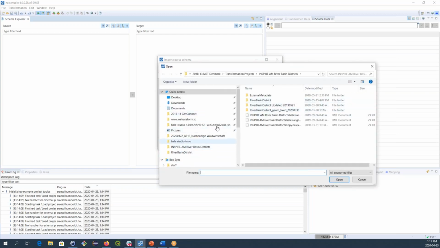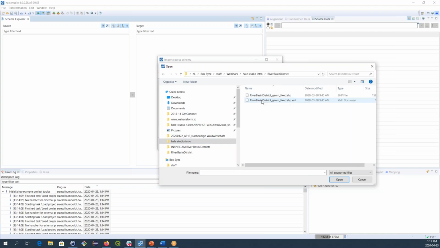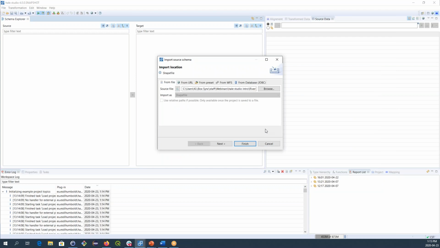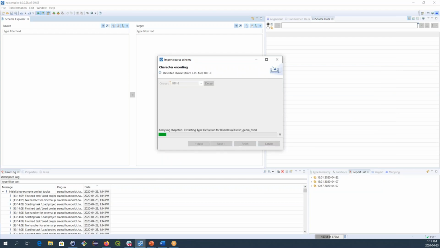Okay. So, navigate to my shapefile. I just have to load my shapefile. So that's a .shp file, and click next and finish. And Hale Studio will automatically load the schema from the shapefile.